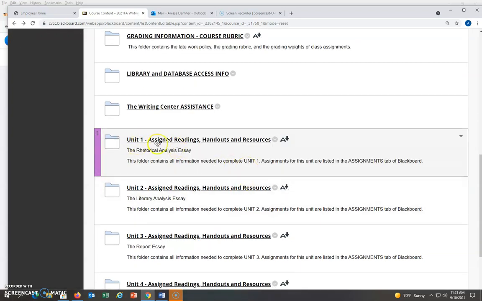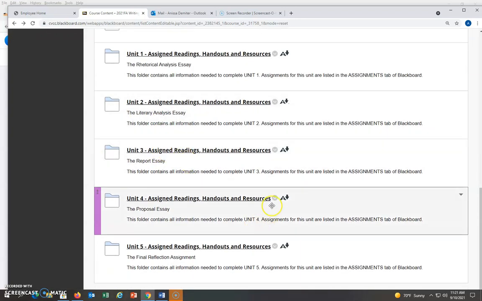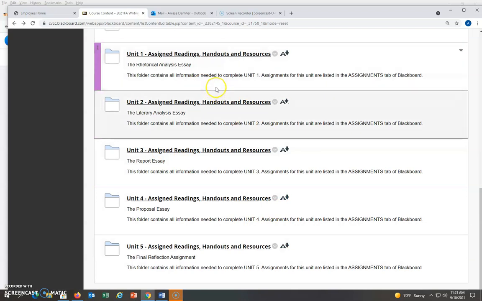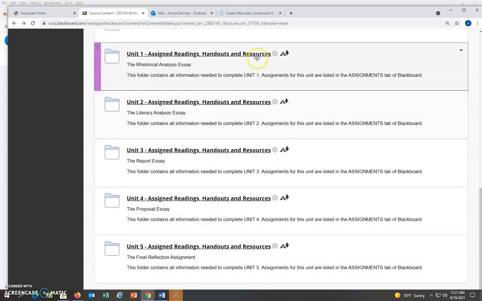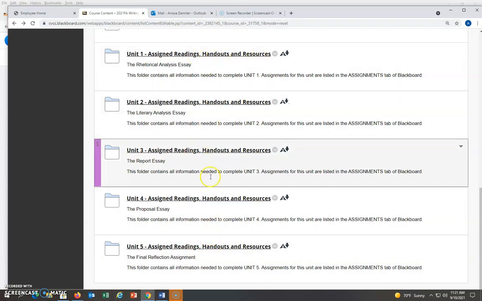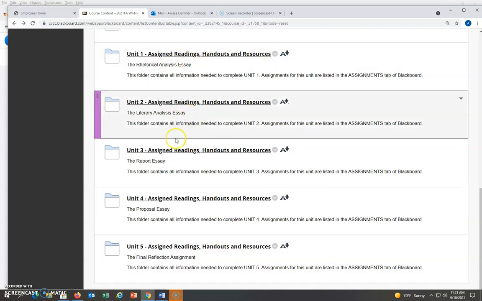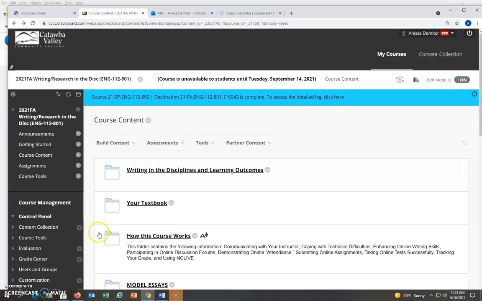And then underneath, for each unit, there are 5 units that you'll be working in within this course this semester. Each one of these contains the assigned readings, handouts, and resources. There are no assignments in this section because this is not the assignment section. This is just the course content. So these folders just list the course content for each of these units, not assignments, but you can find them here too. All right, now assignments is where you're going to be working out of.